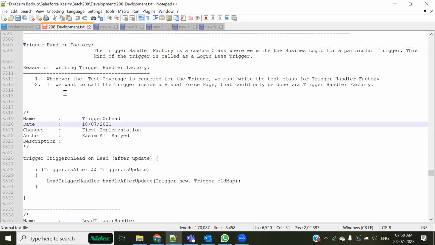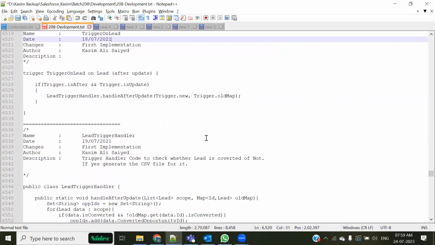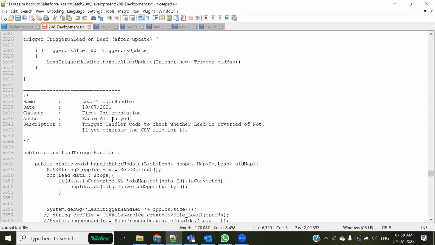So now remember, every trigger which you create, you also have to write a test class for that trigger. All right, let's understand. So what is a trigger? What is a trigger handler factory?